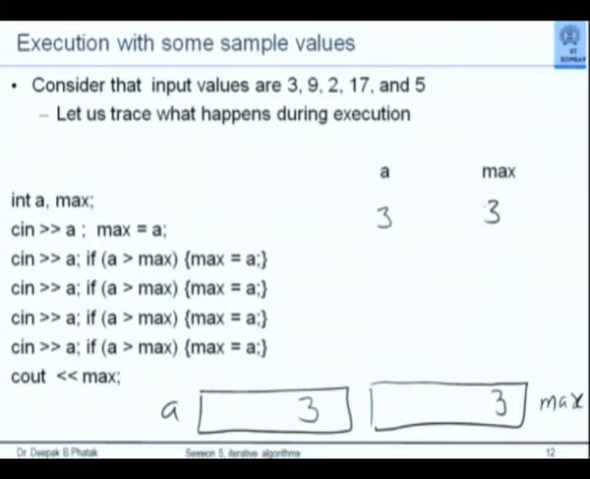Next statement. cin greater A. What happens? The next value is 9. This value 3 will vanish and 9 will come here instead. So A becomes 9. If A greater than max, is A greater than max? Yes, 9 is greater than 3. So what should happen? Max is equal to A. This will go and you will have 9 here.